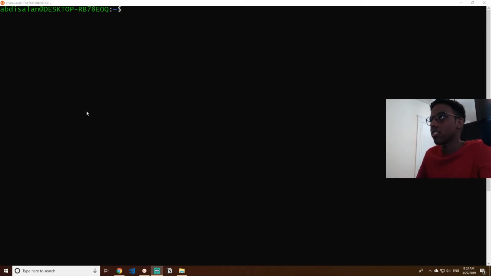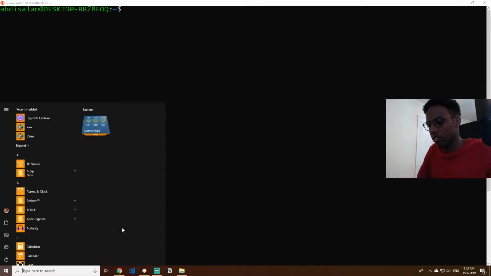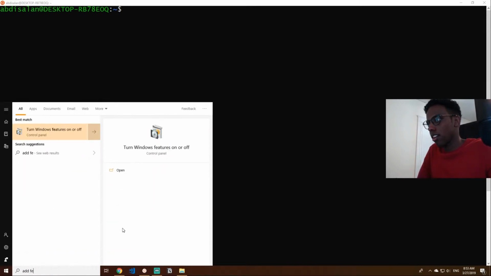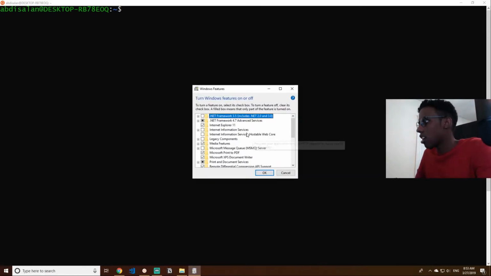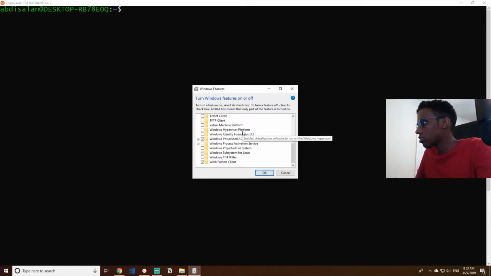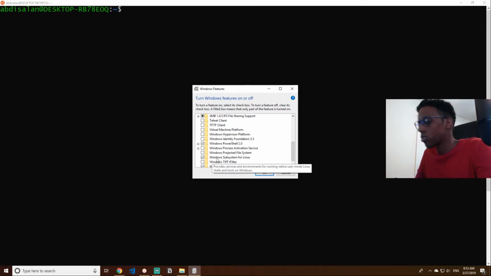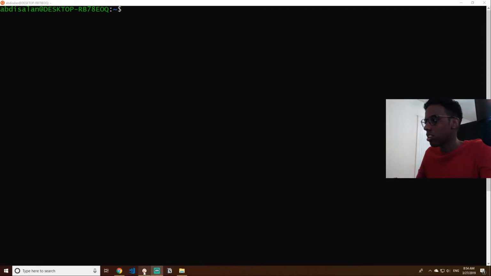So what I have here is what's called the Ubuntu app, and it's in the Microsoft Store. But before you can actually go to the store and install it, you have to go to Add Windows Features, and then make sure to turn on Windows Subsystem for Linux. So once you've clicked on this, it'll tell you to restart your computer. Then afterwards, you can go ahead and install this Ubuntu app.